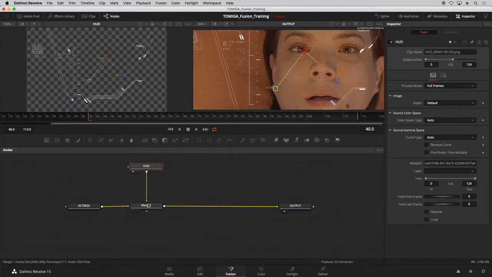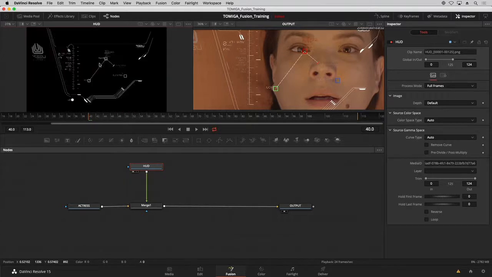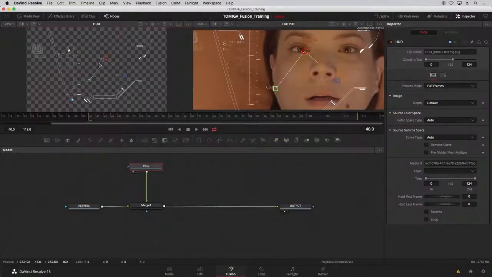Now, you might have noticed that there's a checkerboard background behind our graphic. That's just letting us know that this element, or this media clip, has an alpha channel. We can view the alpha by clicking the letter A on our keyboard, and this is going to show us the black and white matte, white being full opacity, black being full transparency. Anything that's semi-transparent is going to be represented by gray. Okay, so let's hit A again so we can see our color image.